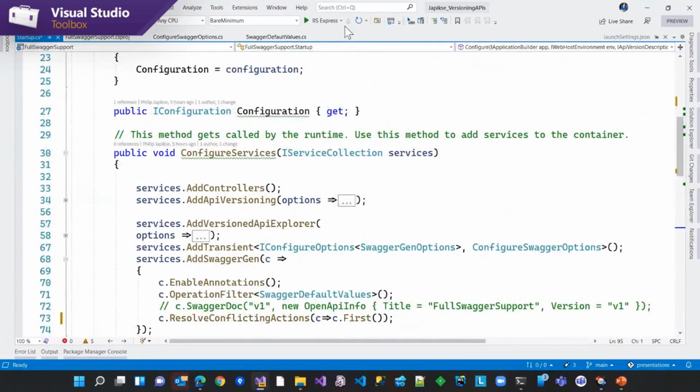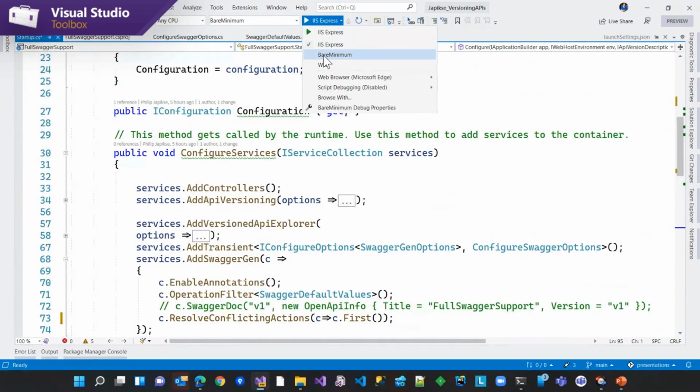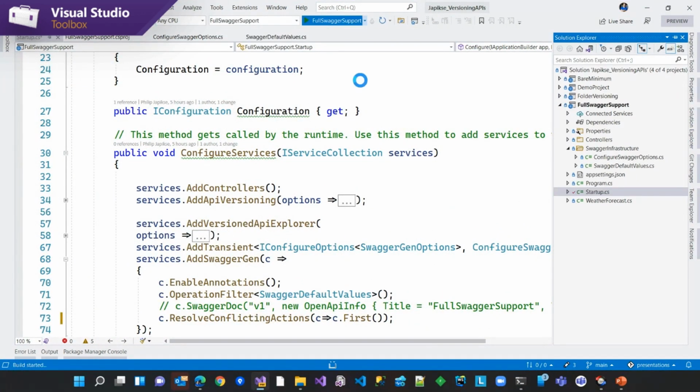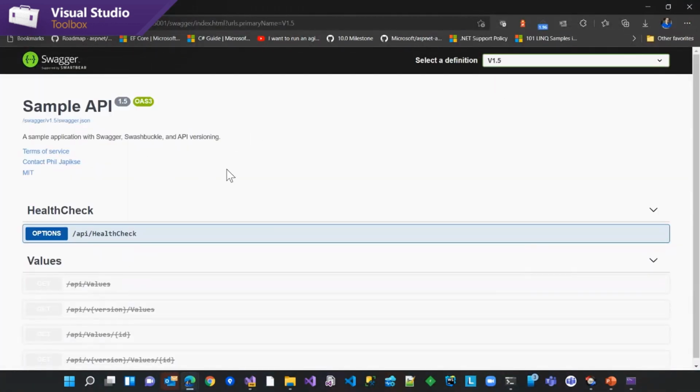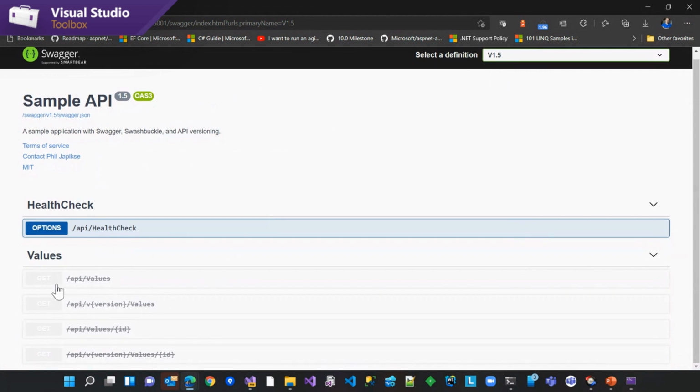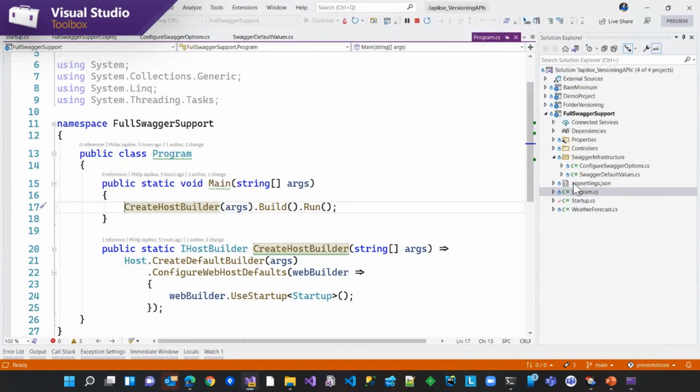So when we run this, we'll just go ahead and run this directly. There we go. And we're just going to run it using Kestrel because it should be faster. Now we have different definitions here. Oh, okay. Right? Nice. Oh, and what is this? These are all crossed out. I wonder why. Rhetorical question.